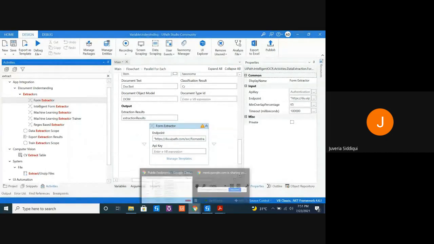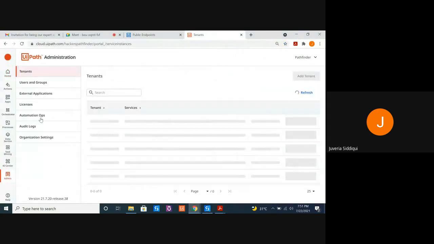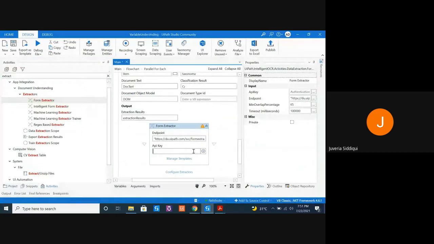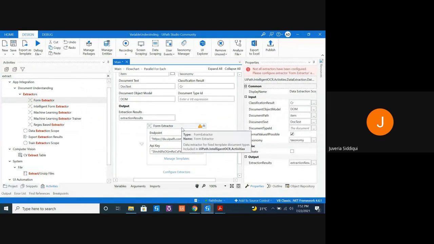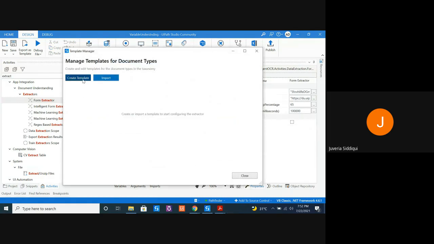Now this API key will come from your cloud account. So let's go to the licenses. Let's move to robots and services, copy the API key, and quickly provide it. Since this is a string, it has to be double quoted. Now you've provided the input. How do you manage your extraction? It starts here. Click on Manage Templates, then click on Create Template. Since right now you're training the robot how to extract information, you have to create a template.